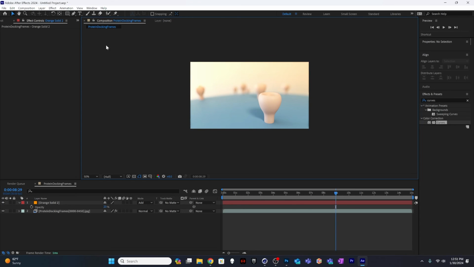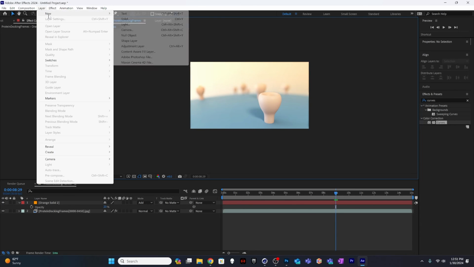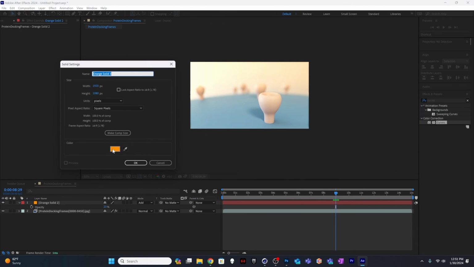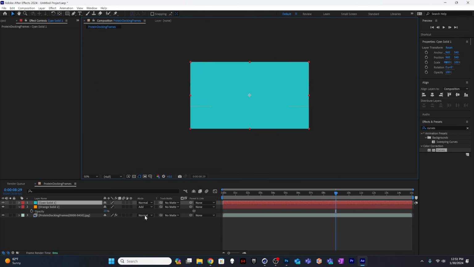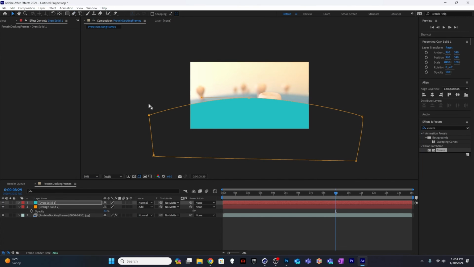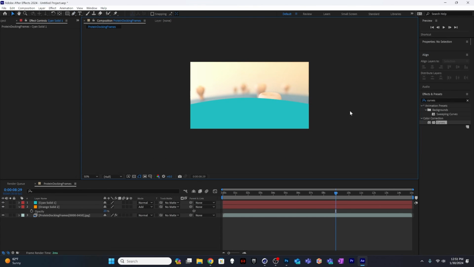I'm going to do the opposite for our front section. I'm going to say layer, new, solid. And for this one, I'm going to be doing more of a teal color, so kind of a dark teal. And I'll do a similar thing here where I will create an outside path that's much larger that I can manipulate and move around.